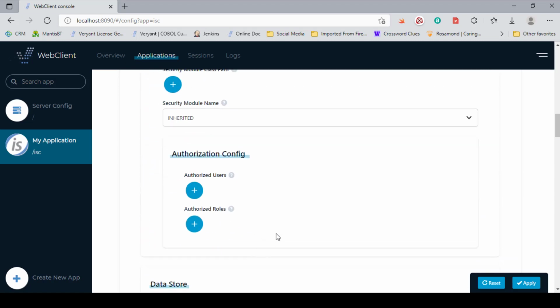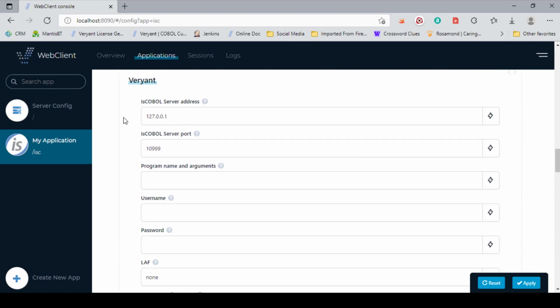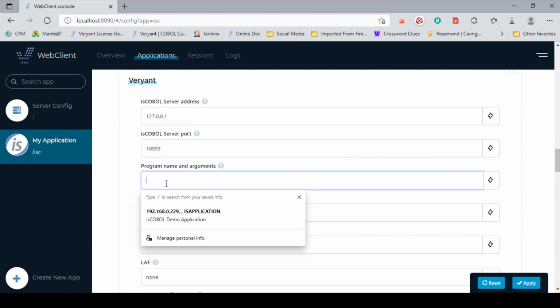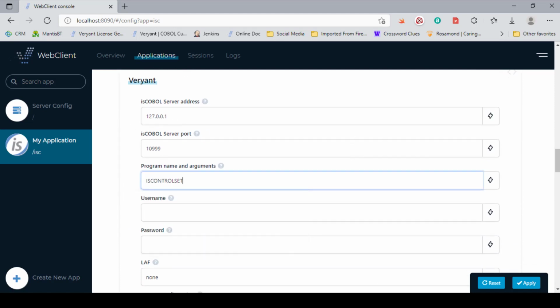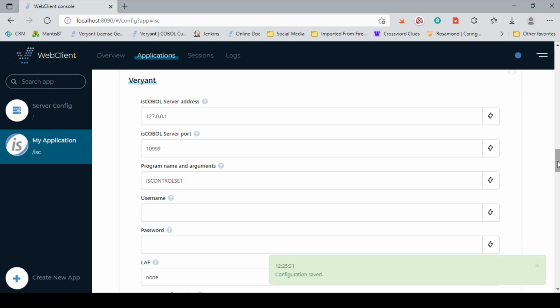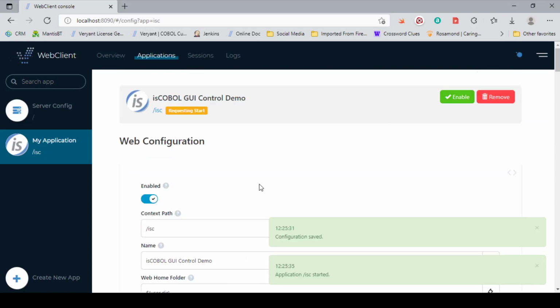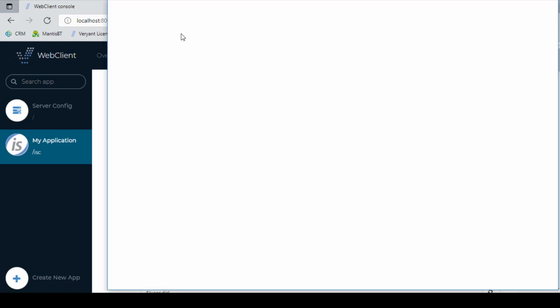And I want to change the security because by default it's inherited, which means everyone would have to use admin to log in. I'm going to change it to none and keep the server address and the server port and put my program name in, apply, and up here I'll enable. And once it starts, I'll start another browser window.